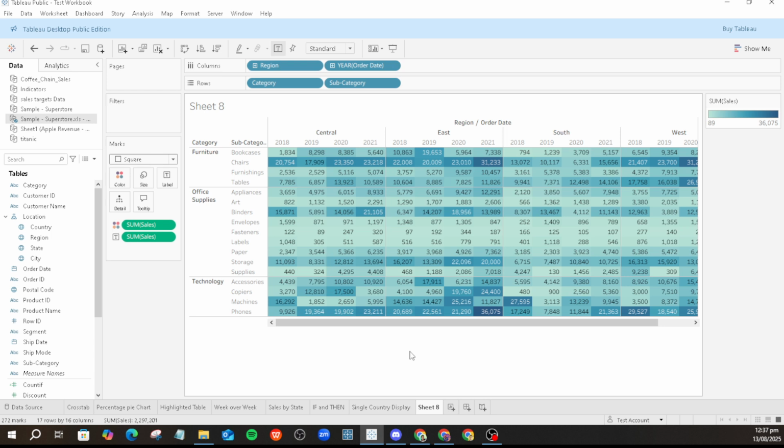And there you have it. In just a few simple steps, you've built a dynamic matrix in Tableau that brings your data to life. Thank you for following along today. By applying these techniques, you've created a functional and visually appealing matrix that's ready to convey complex data insights with ease.